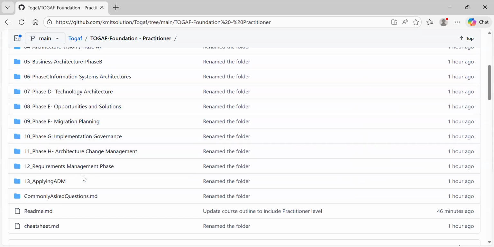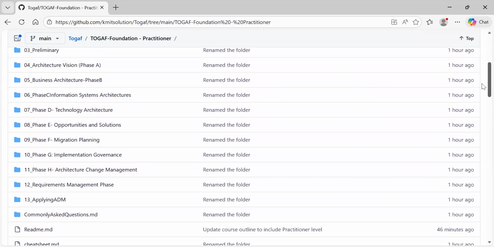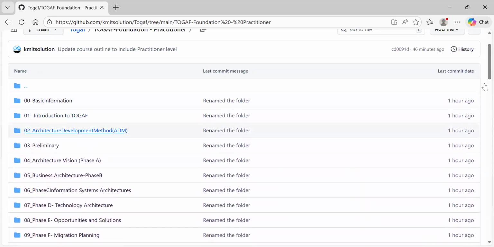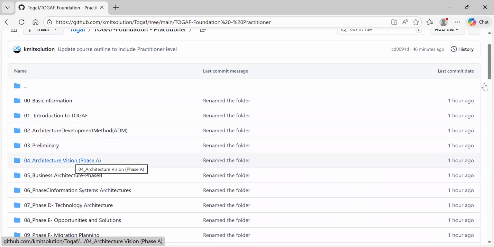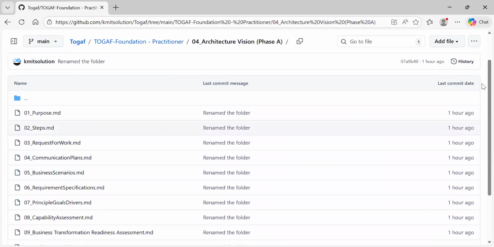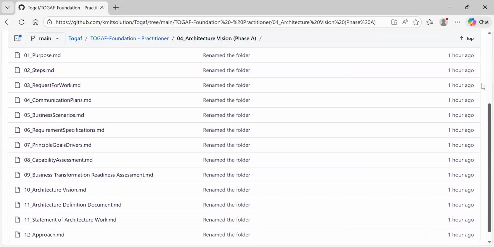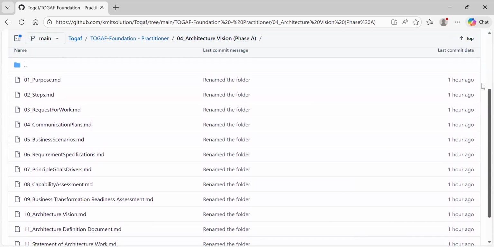And here you will find a lot of detailed step-by-step notes. For example, if I go to any of these folders, like architecture vision, you can see there are so many MD files, and these are well explained, and I will explain each and every concept at a very deep and practical level.